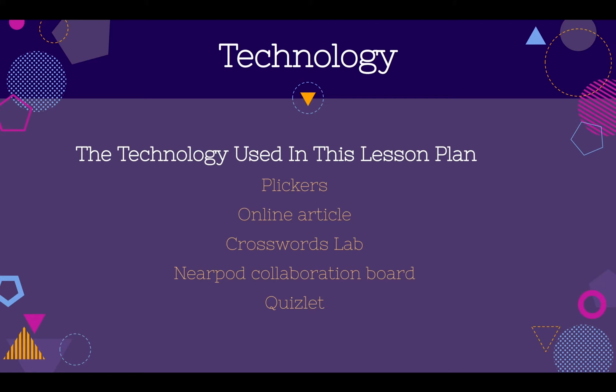Nearpod is a simple and seamless way for students to share the work they have created, and we will offer Quizlet as an extension activity to solidify concepts and terms. Although this is a lot of technology, we feel that we can integrate it seamlessly, and that by using it we are supporting a variety of learning styles within the classroom.